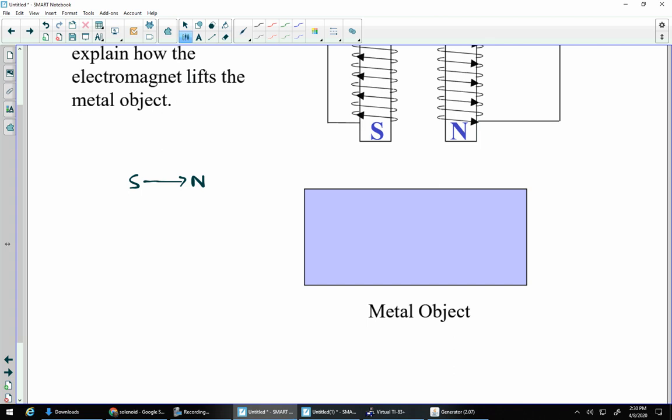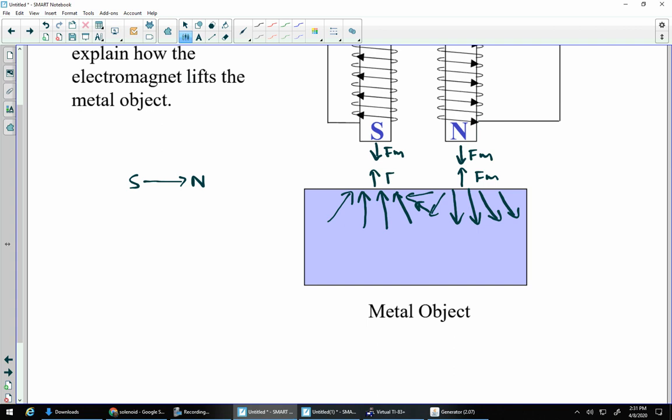So things that we know is that norths attract south, and vice versa. So essentially, we're going to have all of the domains aligning here and here. So we're going to have a magnetic force attracting my metal object to the north pole, and a magnetic force attracting my metal object to the south pole. So they're going to align themselves so that it is now attracted. Cool. Very, very good.